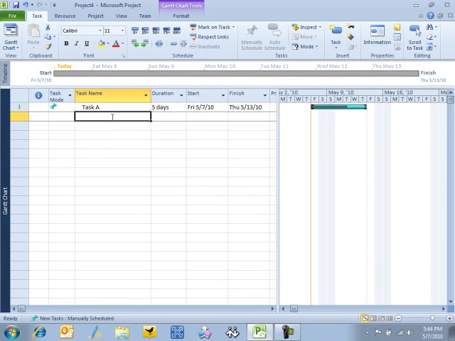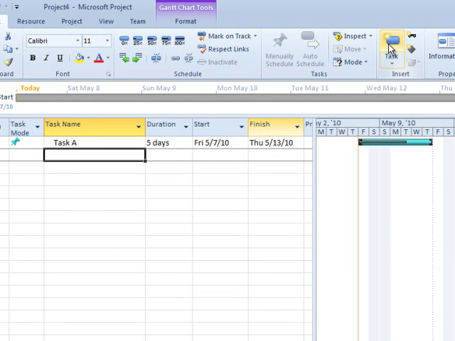Some other nice new features, if I click on a new row here, if I wanted to create a new task, I could just click on this new task icon, and you'll notice down here it actually created a brand new task for me. And I can just replace that stub that it created with the new task name.